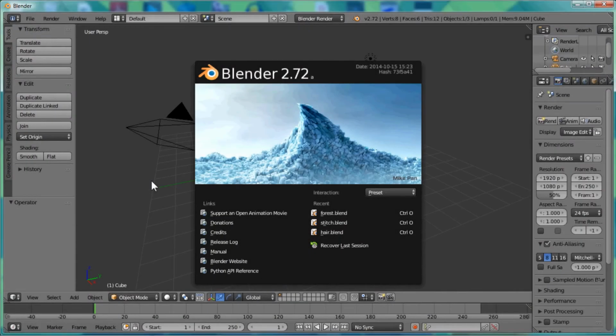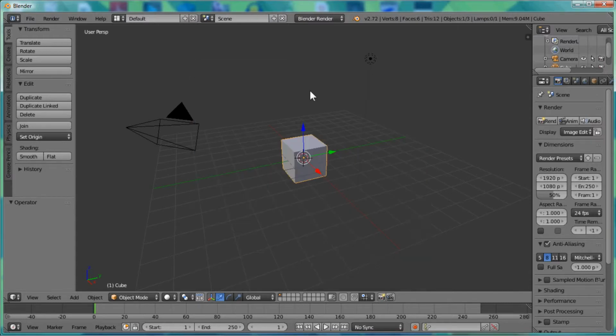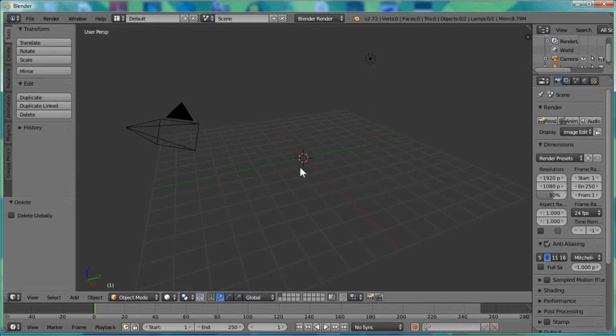Okay, let's begin. This is Blender 2.72, and what we'll do is go ahead and hit escape. Alright, now we're in our default scene. What we need to do is delete that cube. So press X or delete, and that will get rid of that cube. Alright, we've deleted our first object.